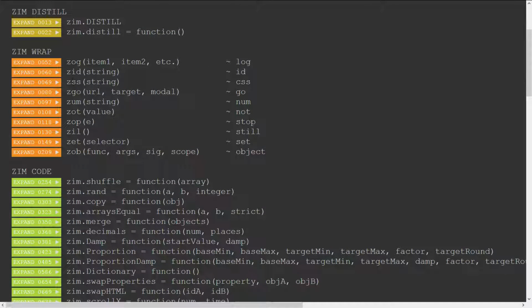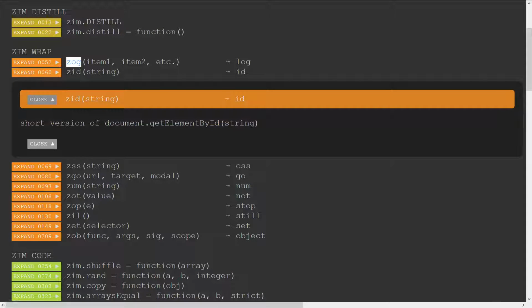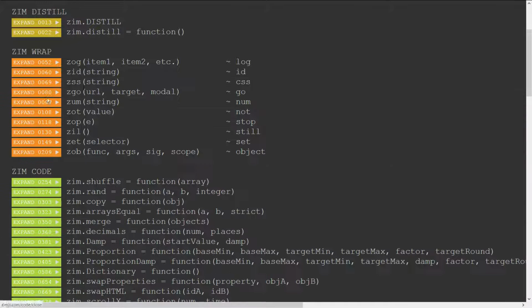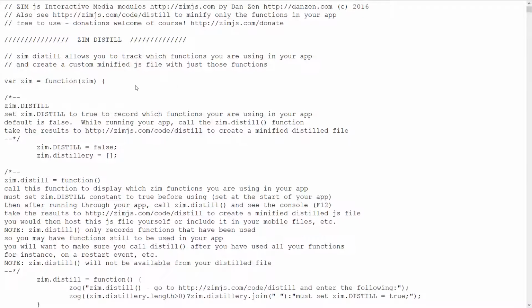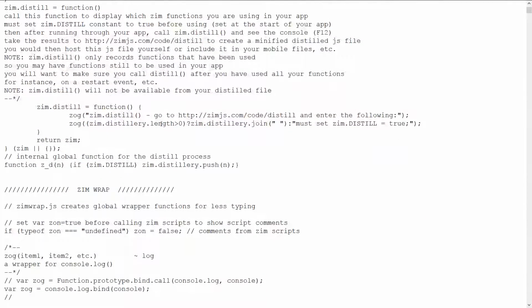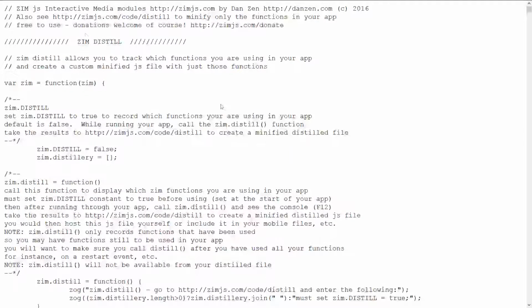There's ZIM Wrap. ZIM Wrap, just to go quickly through these modules, is a series of global functions that help you do things more quickly. So ZOG is like console.log, ZID is like document.getElementById, and so forth. Note the line numbers are here as well, and I believe up top, yes, up top there's a link to the code. So this is the documented code right here, ZIM 304. We press on that and we're right into the real ZIM code. It's about 5,000, 6,000 lines, and those line numbers would match up in your documentation.